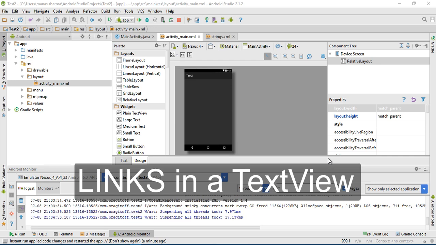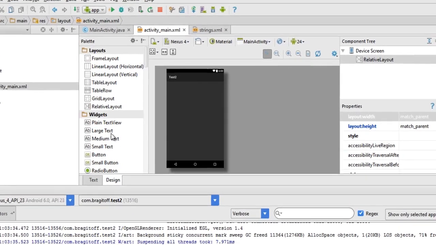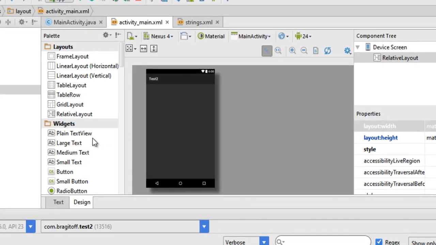And in this tutorial, I'm going to show you guys how to put a link to a website inside a text view. So first of all, we need to add a text view to our activity. So just go to the layout file of your activity.